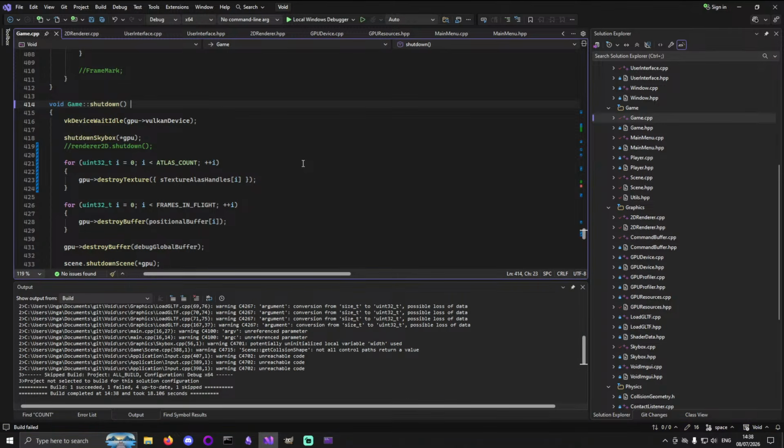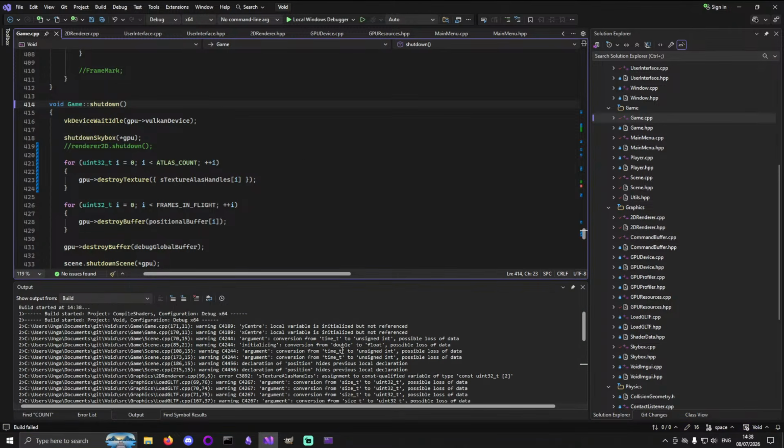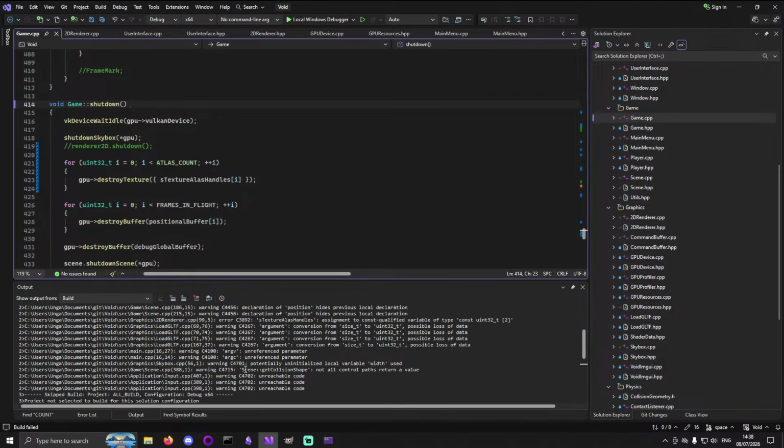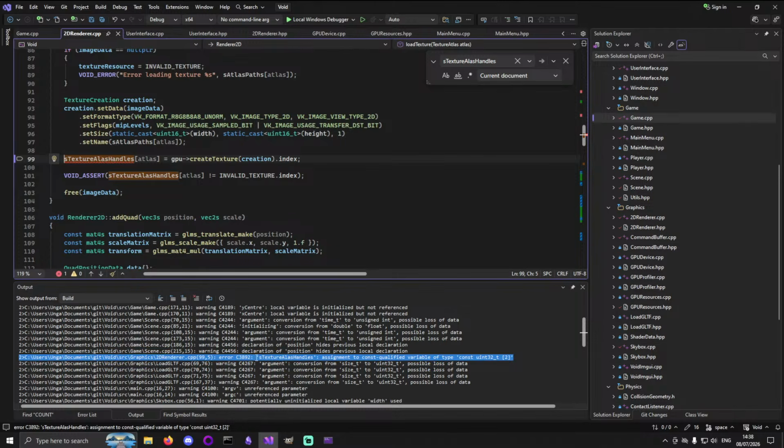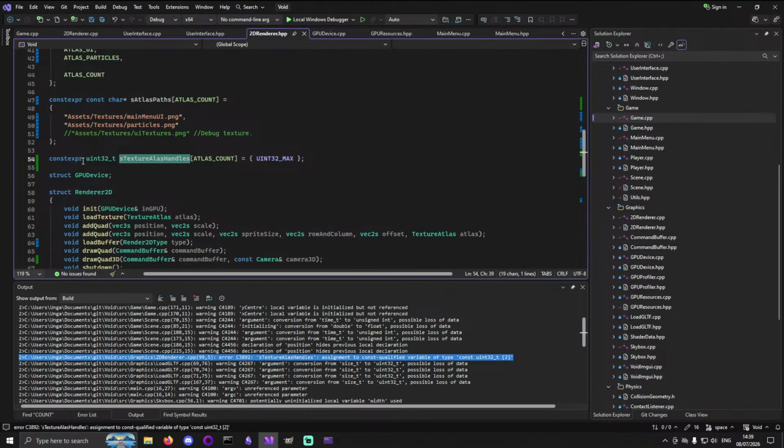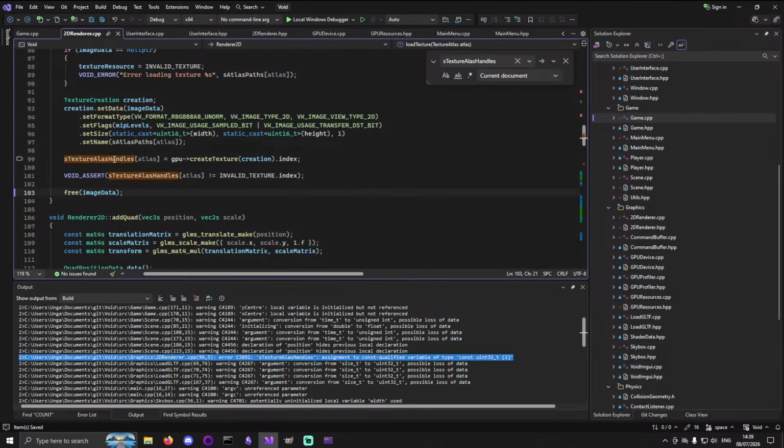Copyright. Okay, so we got a fail, or an error. Hang on. Okay, so Texture Atlas is... expression must be modified. Oh, I've made it const, haven't I? Whoops. Okay, so that's just a global variable now. Alright, cool.